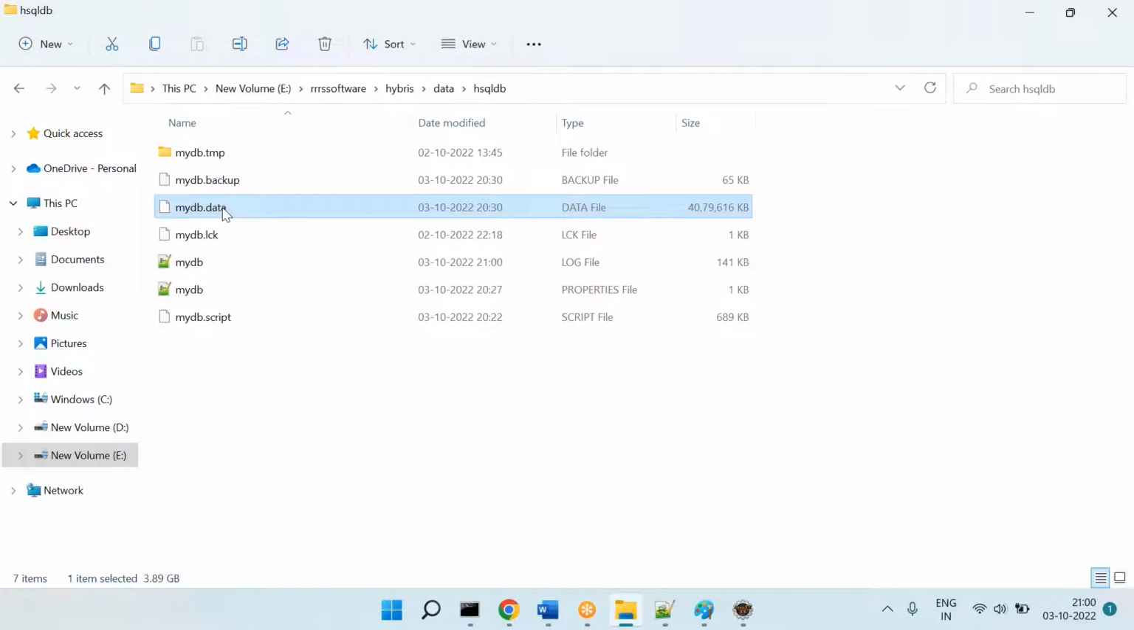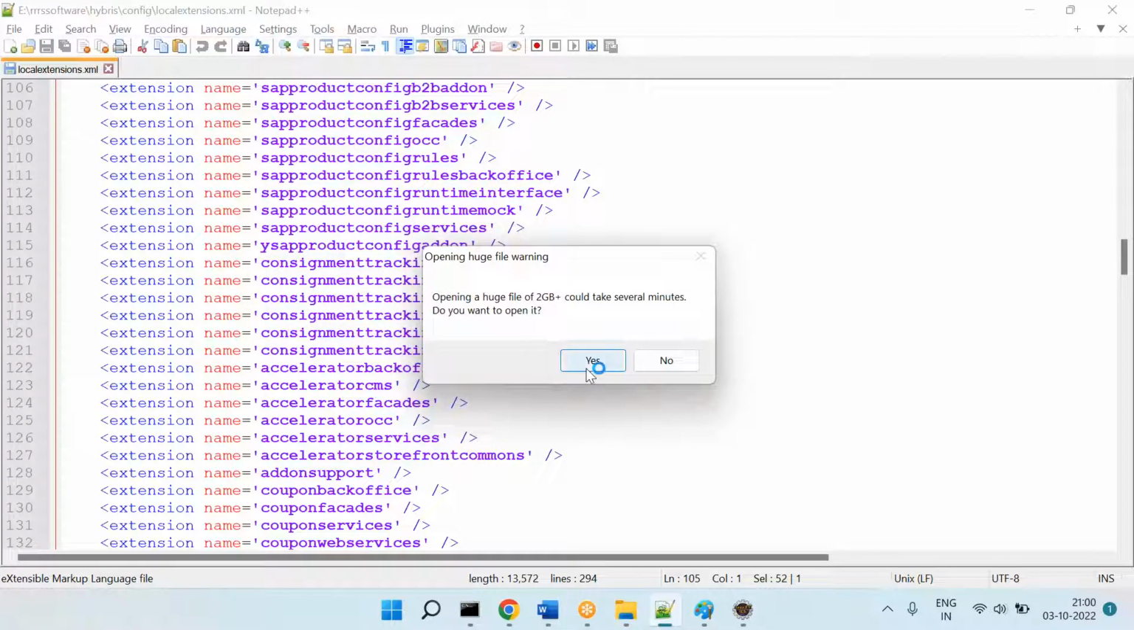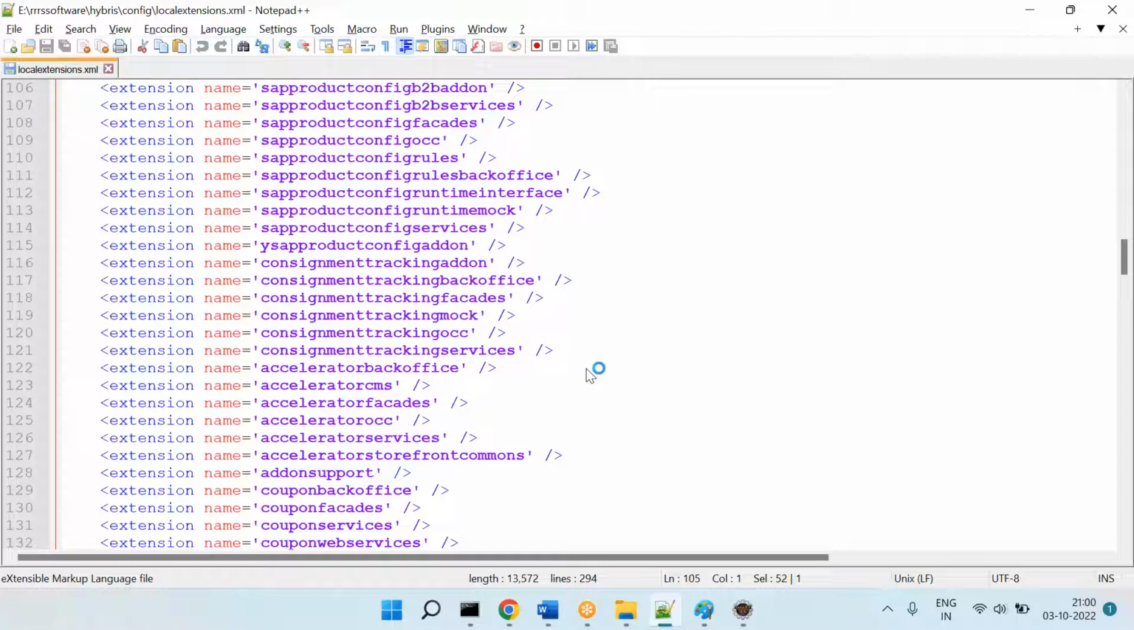Let's open it quickly once. It is a big file here. It will take time. Sometimes it will hang also. Let's see quickly once.